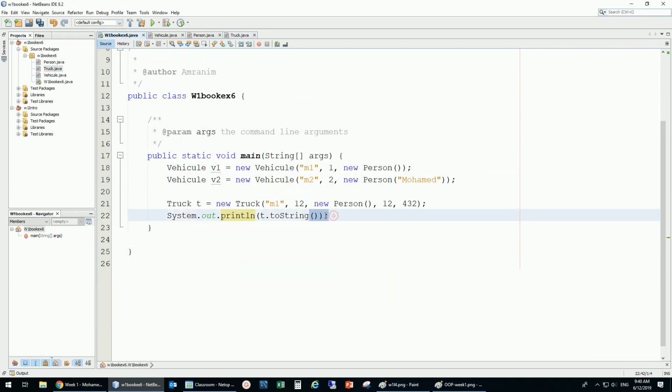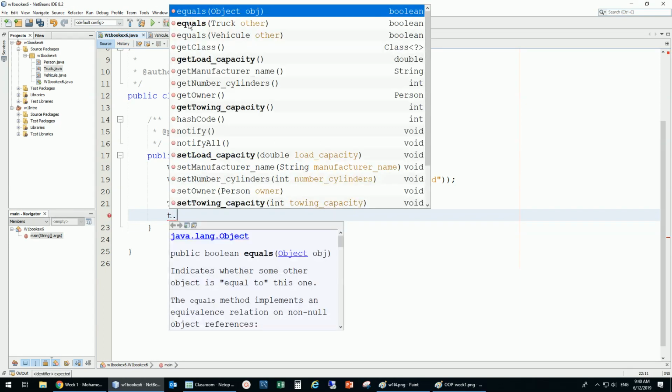If I do something like t dot and I see the equals, now I have three types of equals that I can use. I can use the equals with an object, another one with the truck, and the other one with the vehicle. This is like overloading. But overriding means it's the same name and also same signature from something that I'm inheriting. I inherit something and I change it inside of my class.